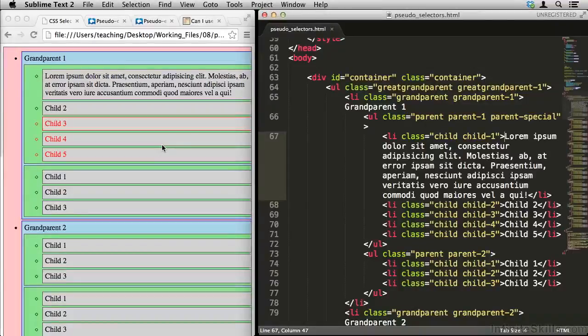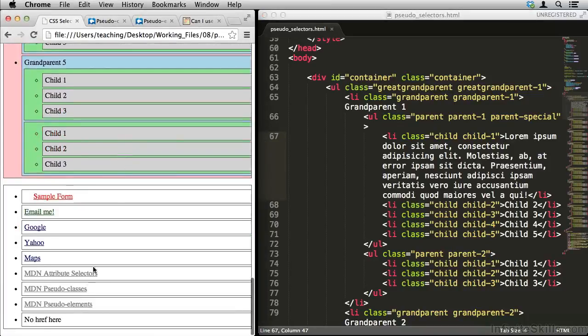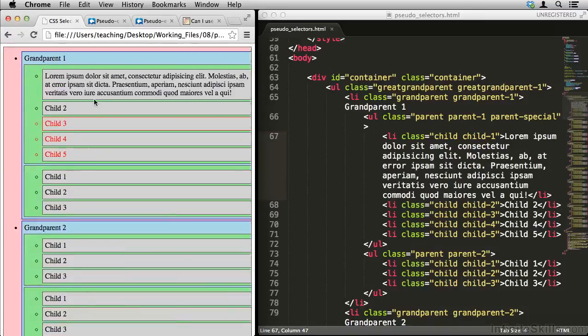In this movie, we'll be talking about pseudo-selectors. Specifically, we'll start talking about pseudo-classes. If you want to follow along, open up pseudoselectors.html from your working files folder. If you scroll to the very bottom of the page, and you open up the Mozilla Developer Network page on pseudo-classes, you can see even more than we're going to cover in this lesson.